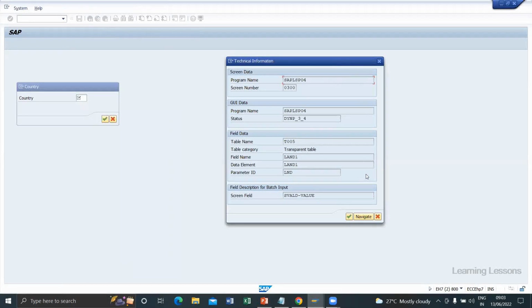In this screen we have all technical information. You can see which table it is. T005 is the master table for all countries. I think we already used it in an ALV report. I gave this T005. You can see the data element here, and this is a screen field. You can see a data element and field name.